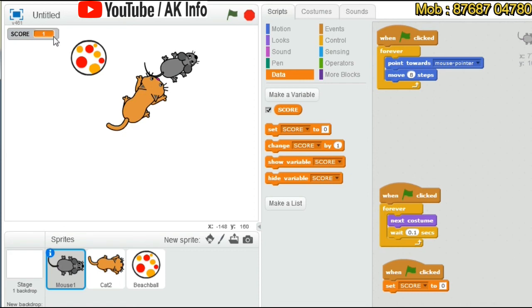Now you can make this game more challenging. For that, when the mouse is eating the food, the scoreboard is increasing by 1 point. And when the cat catches the mouse, the scoreboard is decreasing by 1 point. Now coding should be like this.